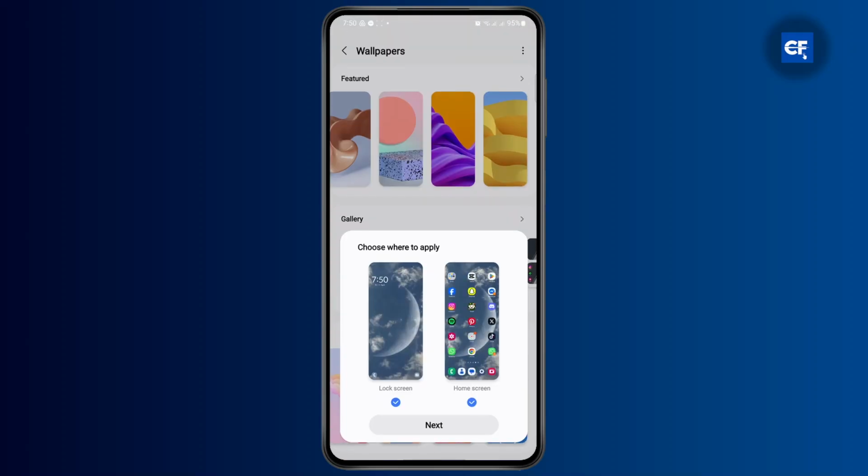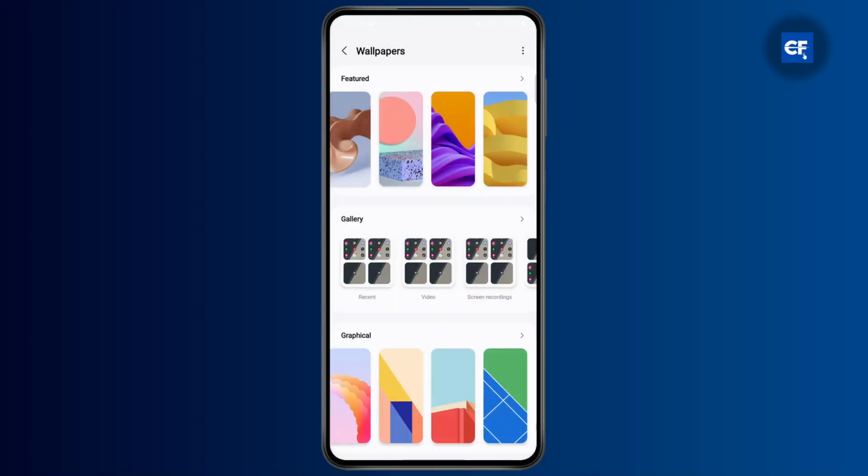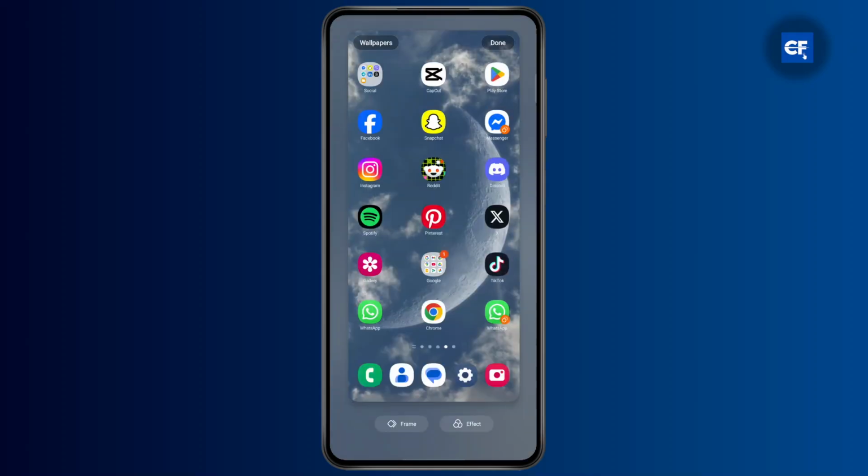And once that is done, it will ask you to set this to lock screen or home screen. I don't want to change my lock screen, so I'm just going to select home screen and then tap on next. And once you've done that, it will show you the preview.